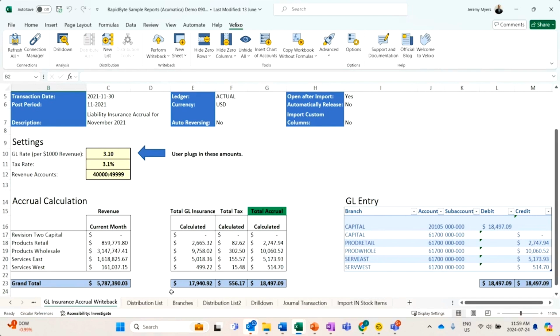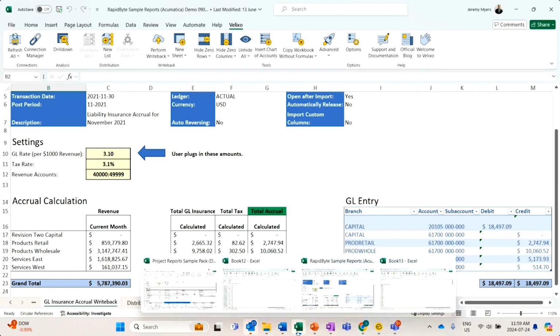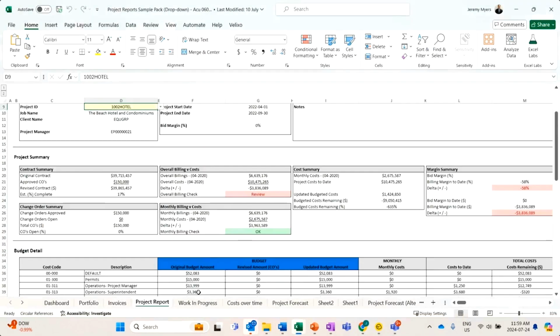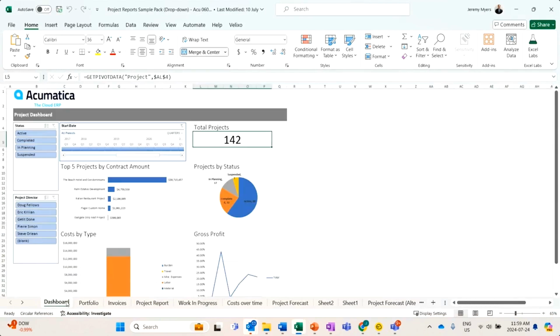So going back into this, we're gonna get out of this for now. We're gonna go into this projects one. So within here, this is just kind of an example of maybe how you want to represent your data when you have a bunch of projects that you're working on. So we just, of course, fictional data. This is a project dashboard. So you can see there's 142 projects.